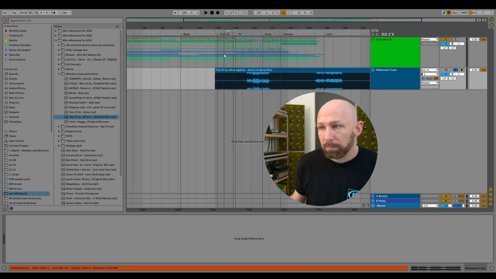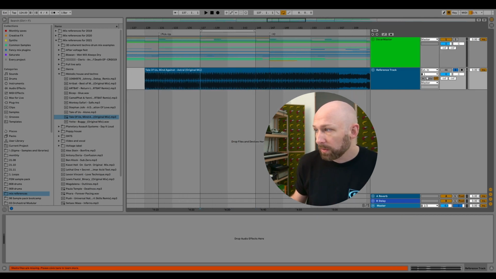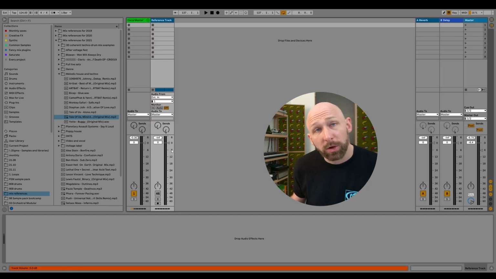Don't compare a beat section to a break section, right? You want a beat section to be compared to a beat section. And so what we'll do is, immediately before we even listen to it, we're going to go into session view and we're going to look at the volume meters.